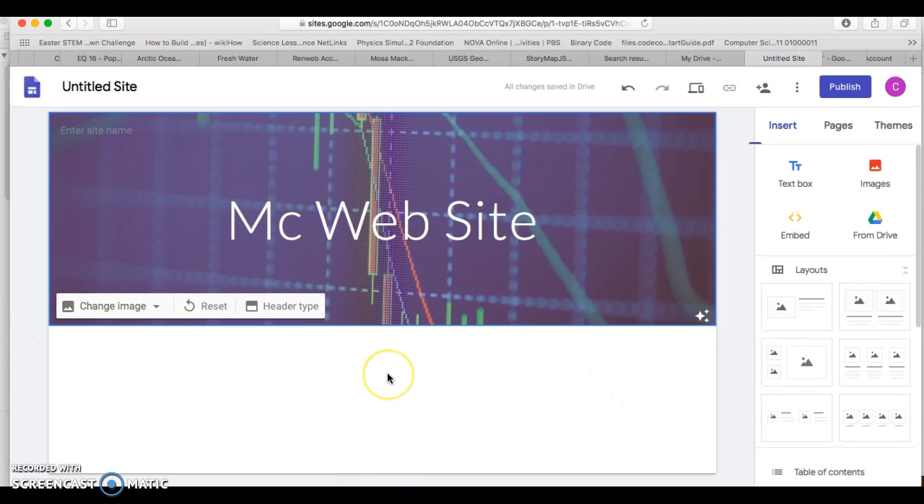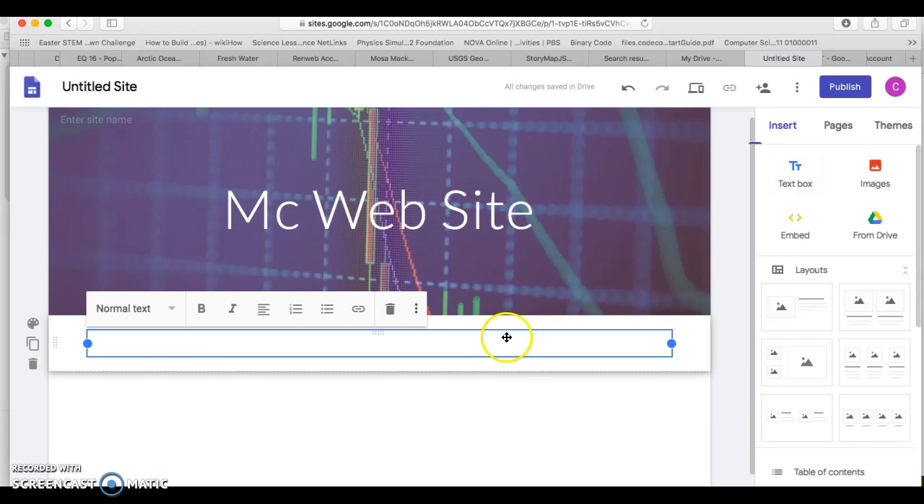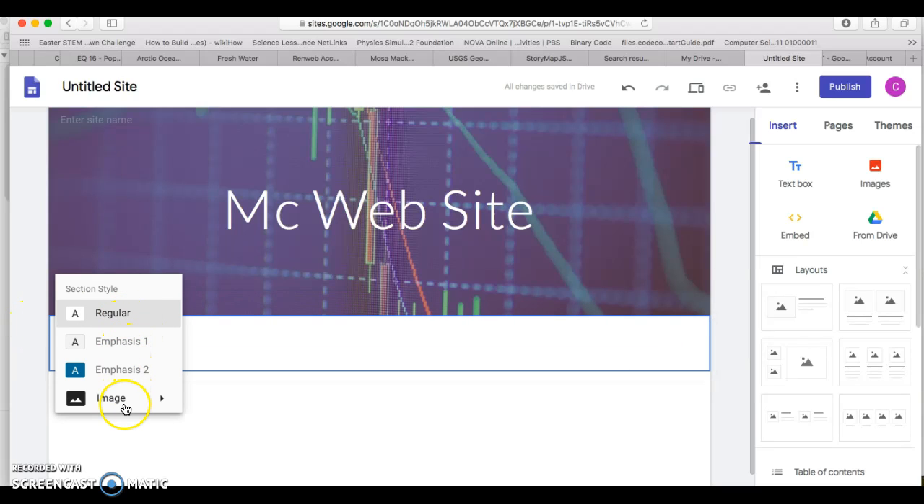Now, if you are somebody who likes to create from scratch, no big deal. That's super easy to do as well. You can click on text box, and ta-da, you've got your text box there, and you can make it as big or small as you want. You can come to the paint palette and you can choose which kind of background you want.